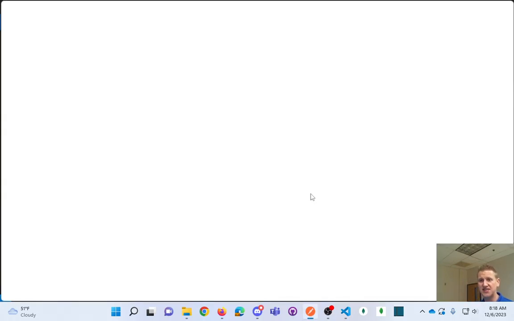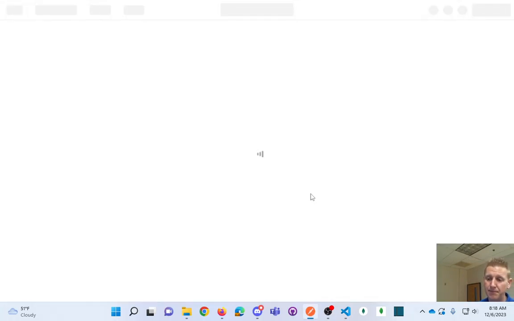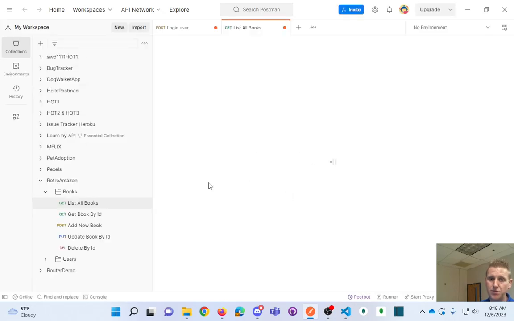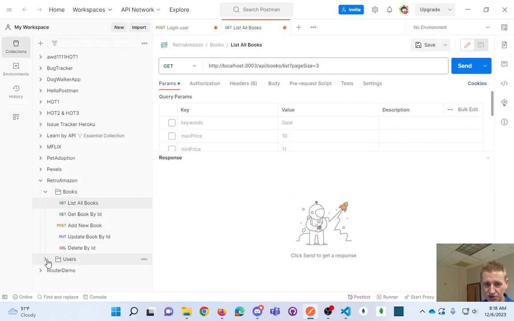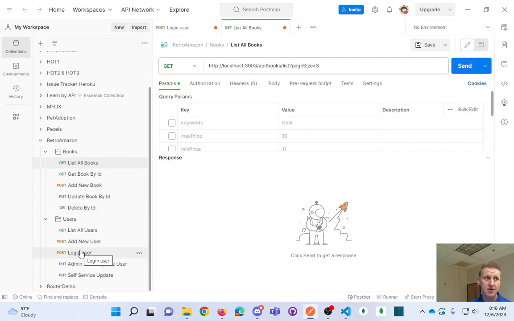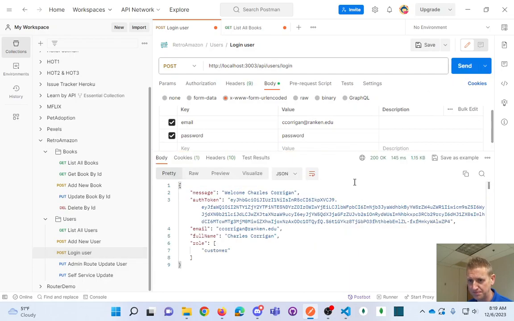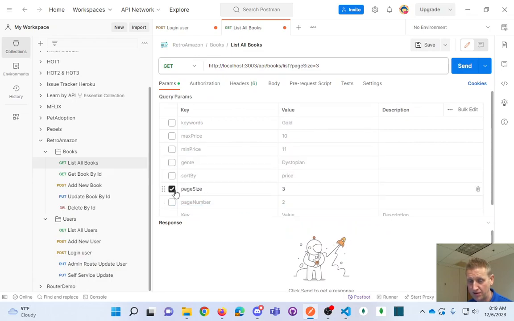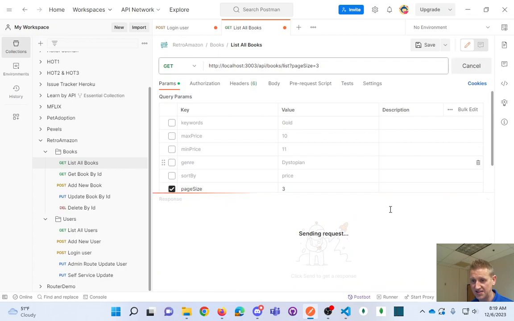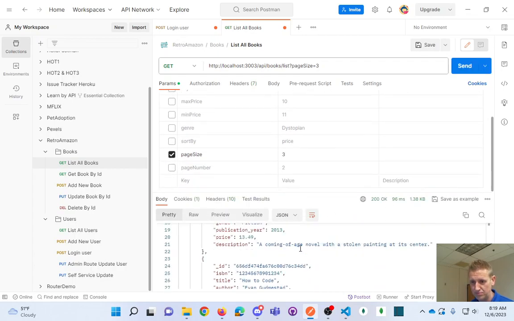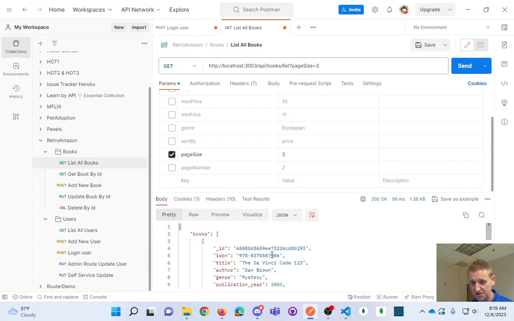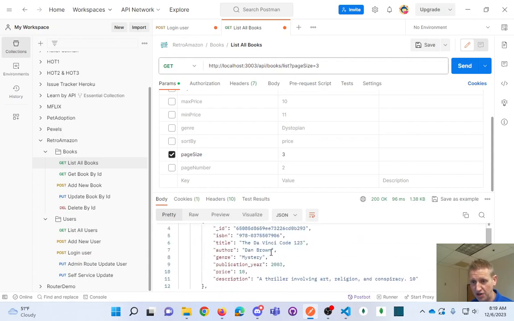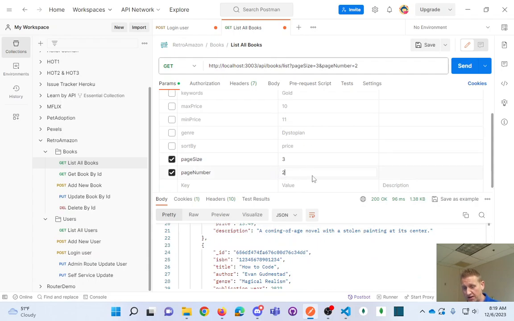The way this is, it's interesting, because page 0 is our first 3 books, so page number 1 is our next 3 books. If I were to log in as users, okay, here's our users. If I were to list all books, with a page size of 3, click send. We're just showing the first 3 books here. Da Vinci Code would be our first book. Now let's set the page number to 1.